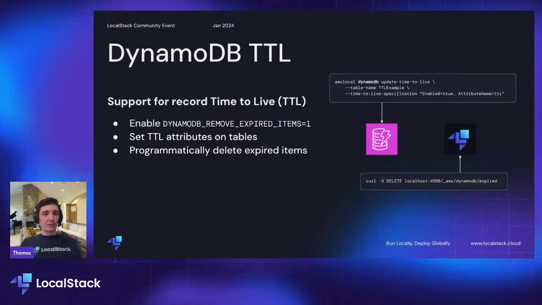Another feature for a different service we added is DynamoDB time to live. DynamoDB time to live gives you a way to control the expiration date of particular records. So in DynamoDB, you can set a time to live specification. You can specify, for instance, that a particular attribute is a date attribute that specifies when the record should expire. This is a great way to do caching systems and generally clean up your database. And sometimes you may want to test this first before rolling it out. So LocalStack now supports this.